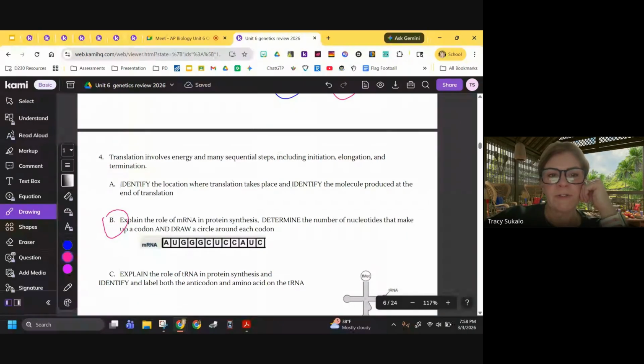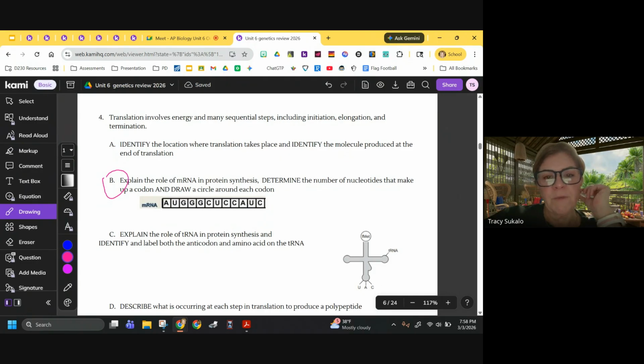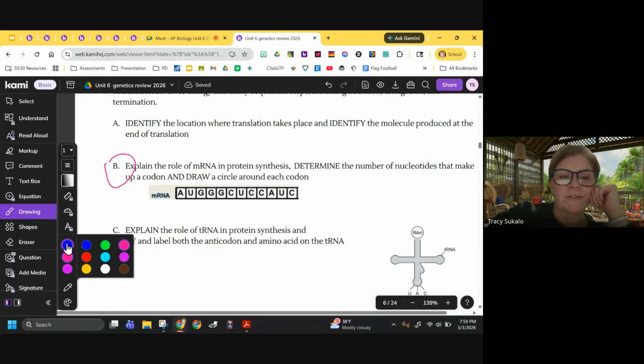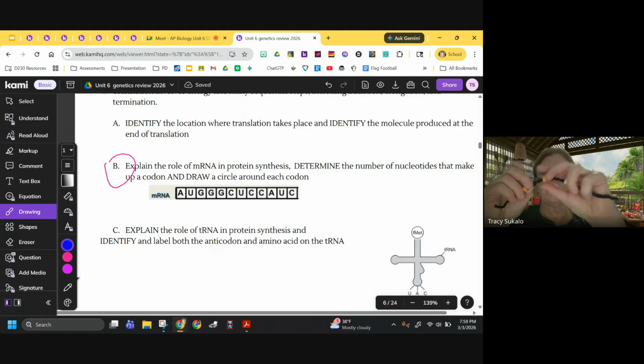All right, there's a couple more to do. Let's try number 4B. Explain the role of messenger RNA in protein synthesis. Determine the number of nucleotides that make up a codon and draw a circle around each codon. Okay, so I give you a messenger RNA strand. Again, think of the beads. I know some people are like, oh, beads on and off, but I literally wanted you to do 3 like that.